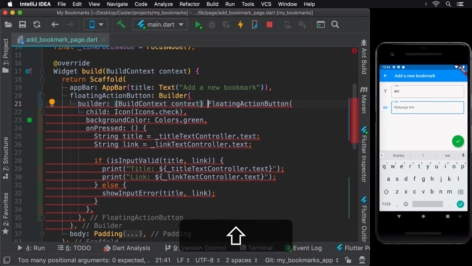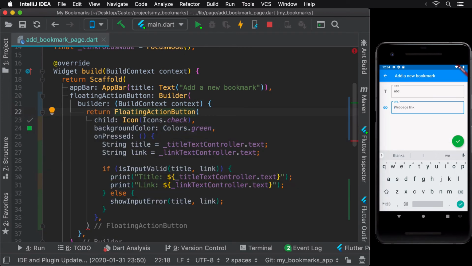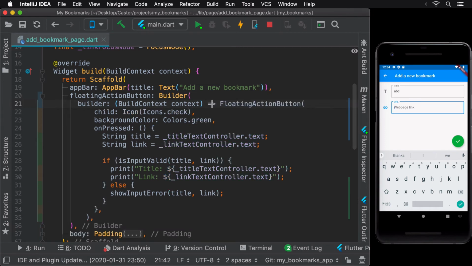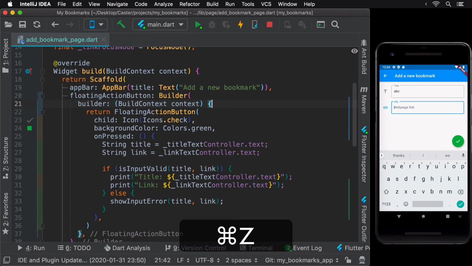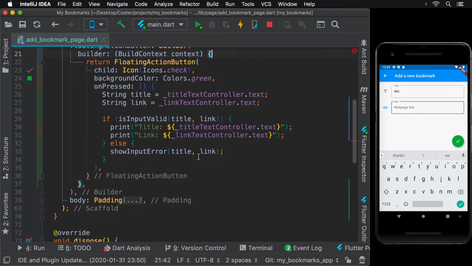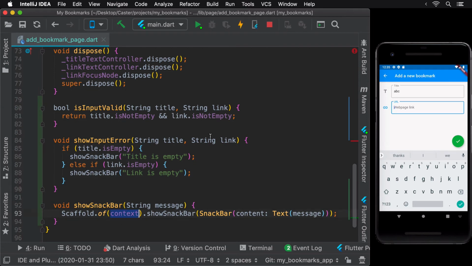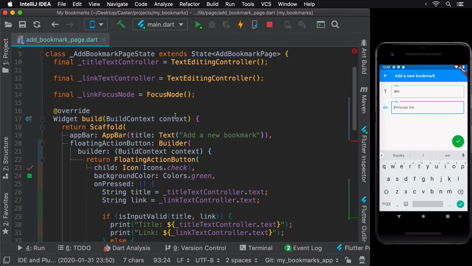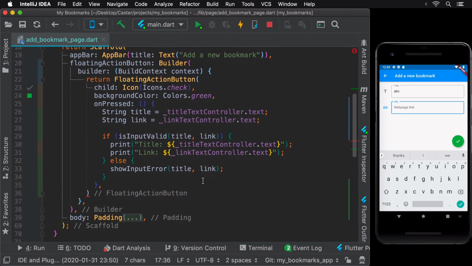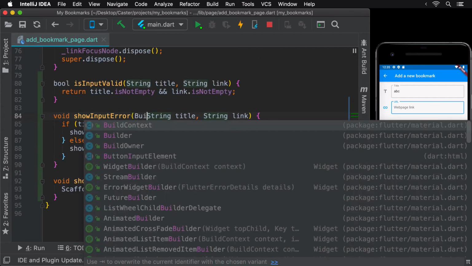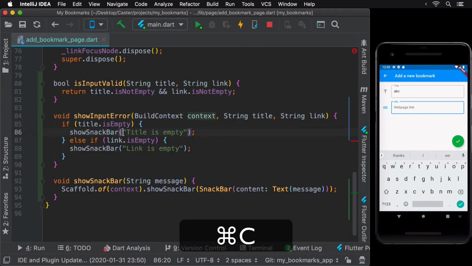Since there is just a single return statement inside this function, we can convert it to an expression using the fat arrow operator if needed. Notice that the context being used in the showSnackBar method is still the context from the argument of the build method. To make this showSnackBar method use the inner context from the builder, we need to pass down this context to the showSnackBar method.